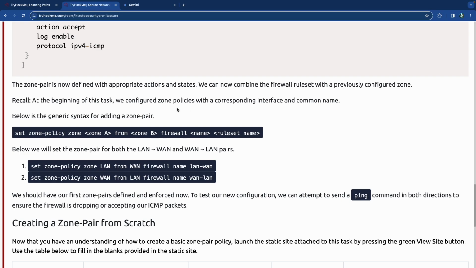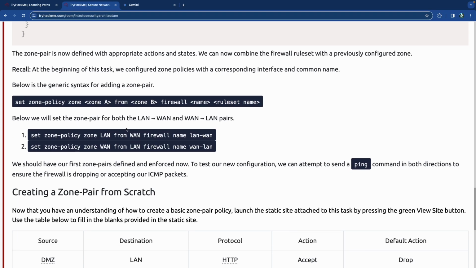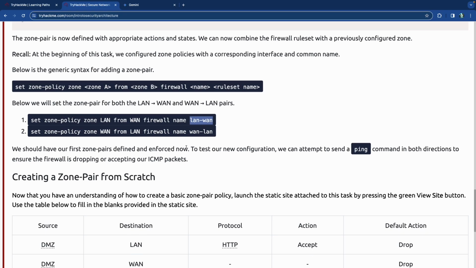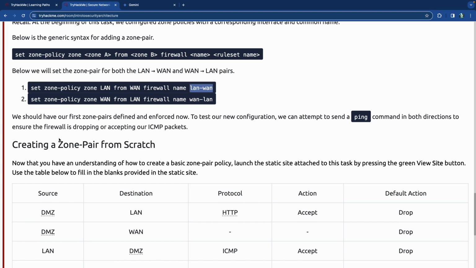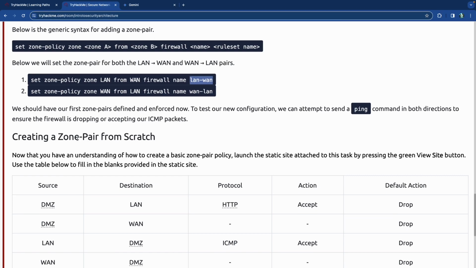So at the beginning of this, we configured zone policies with the corresponding interface and zone name. So we have the zone policy for the zone, which was zone A from zone B, and then firewall, the name of the firewall, and then the rule set name. So we're going to set the pair for the LAN WAN and WAN LAN pairs. So set zone policy zone LAN from WAN firewall name LAN WAN. And then set zone policy zone WAN from LAN firewall name WAN LAN. And we have the official first pair of this.